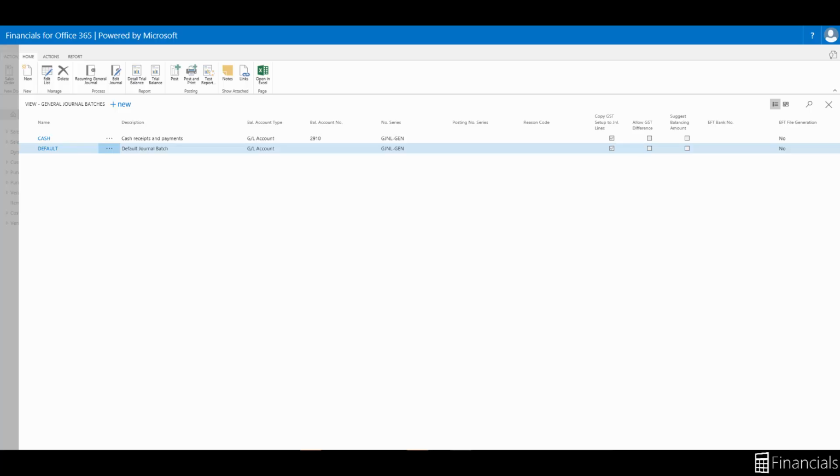For this demonstration, go to the general journal and open up the general journal batch list by clicking on the ellipsis. A number of standard journal templates are set up by default, but you can create new journal templates. If you need multiple journals of a certain type, for example a cash receipt journal for each employee in the accounts receivable department, you can create multiple journal batches for a journal template.